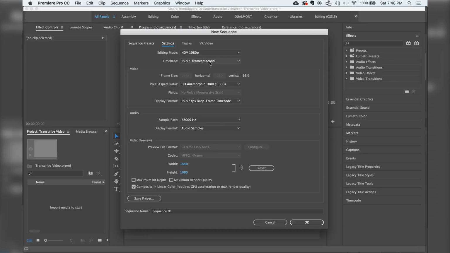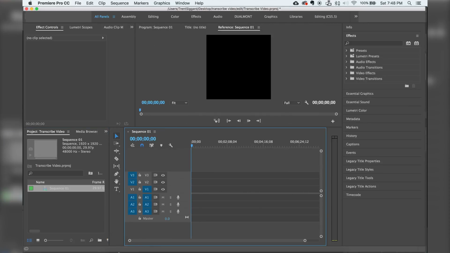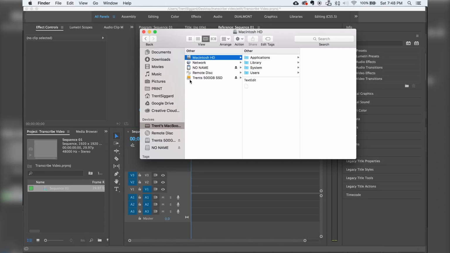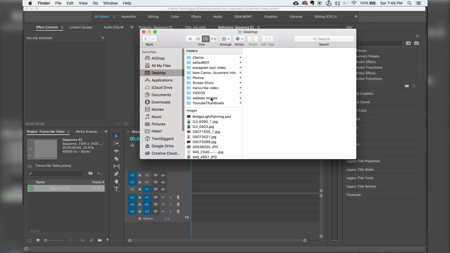And in that sequence, we're going to go to Settings, Custom, 1920 by 1920. And that should give us a 1:1 ratio. Click OK. So now we've got a square video as our output. So now we'll go to the Photoshop file and import that into Premiere.